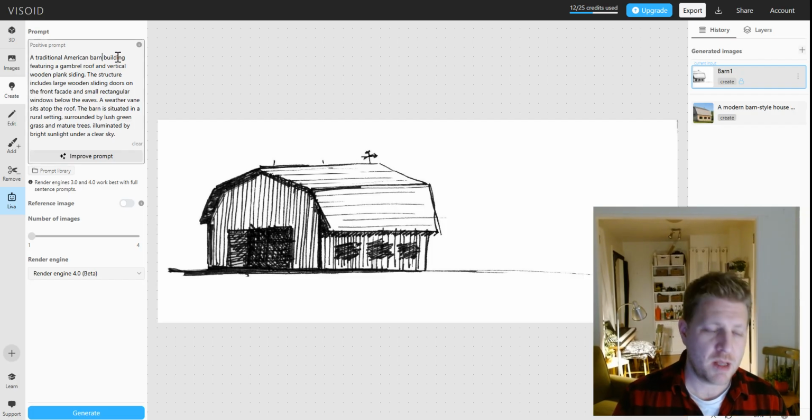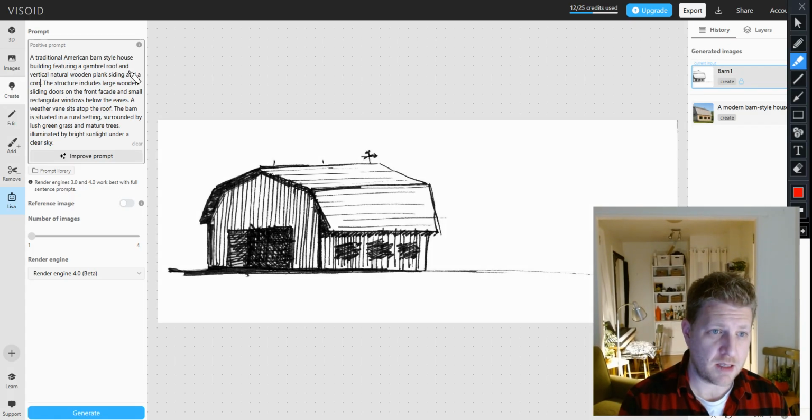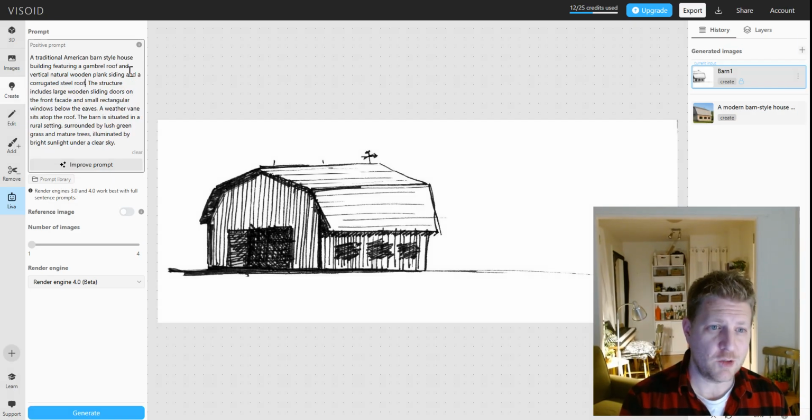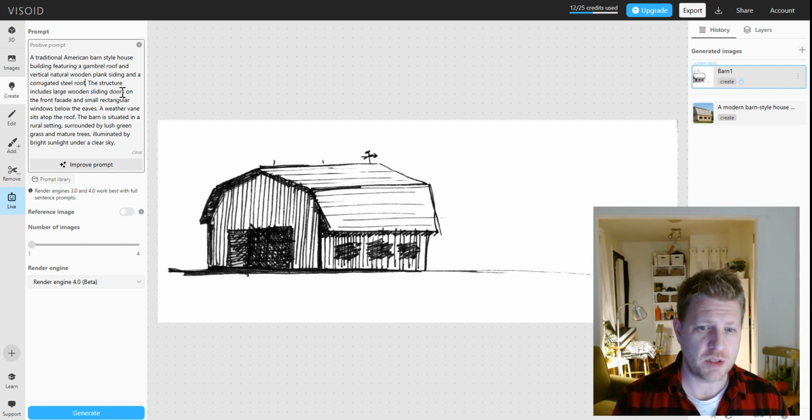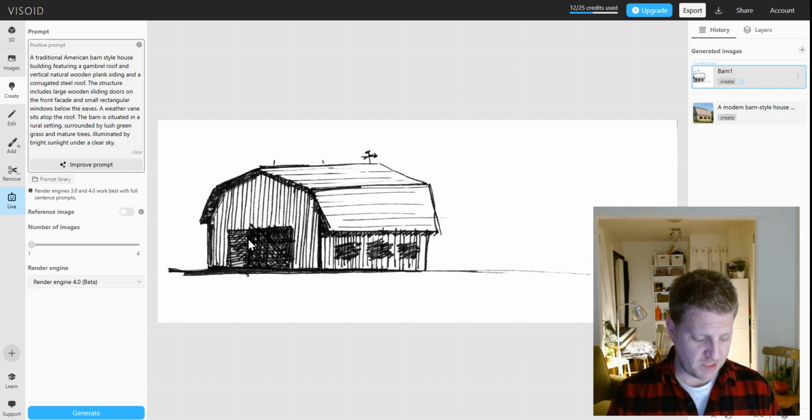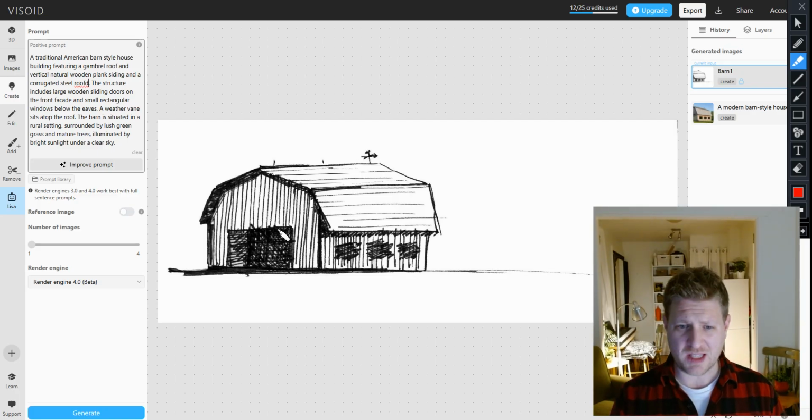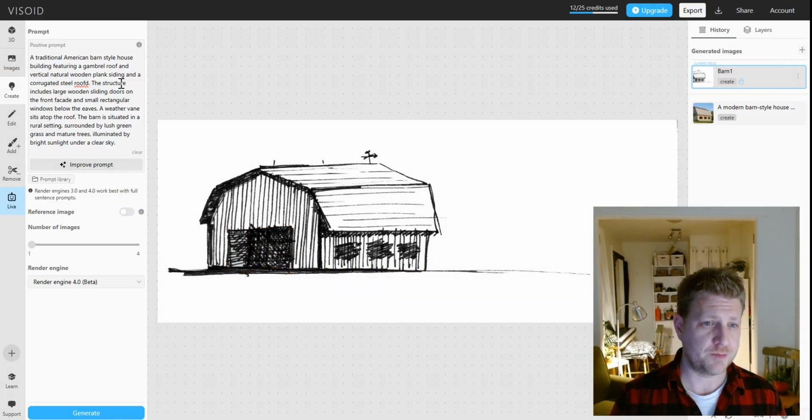American barn style house, vertical, natural plank siding, and a corrugated steel roof. Structure features large wooden sliding doors in the front facade. That's not correct. But you can see how it gets a little confused. Like this is just, there's no detail for that front door. It's just a kind of a black box. It's like, barn's got sliding doors. So I can totally understand how it came up with that.